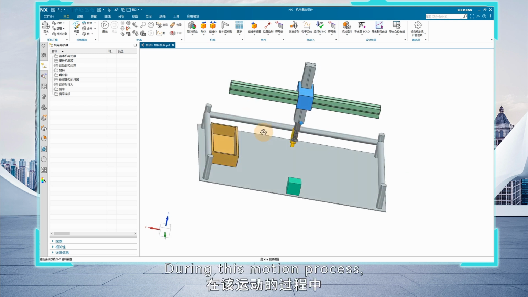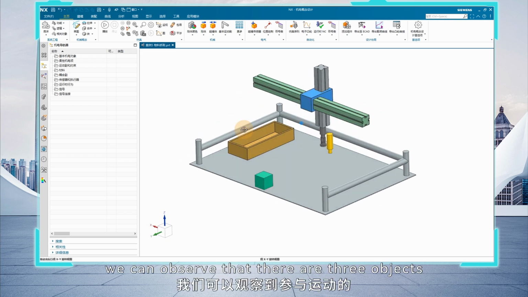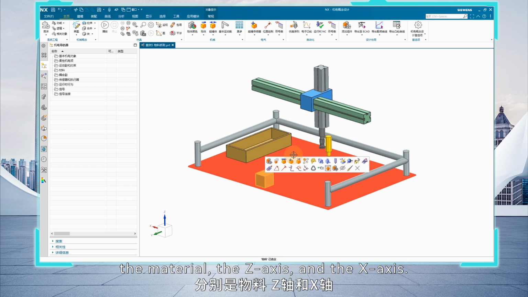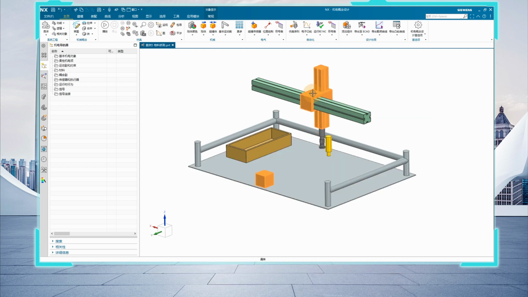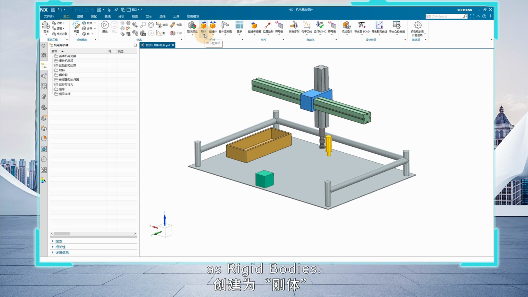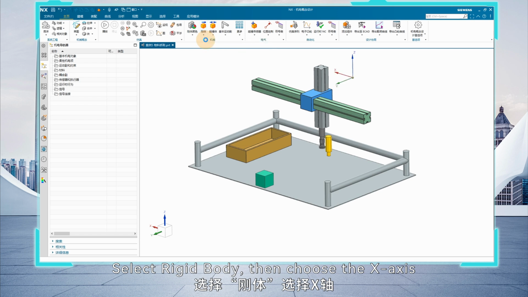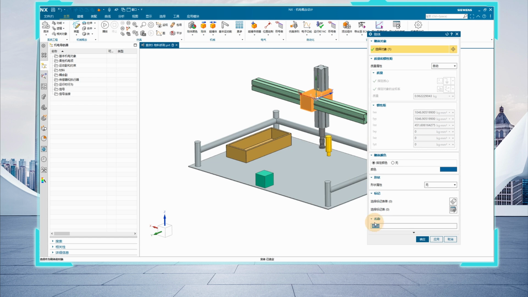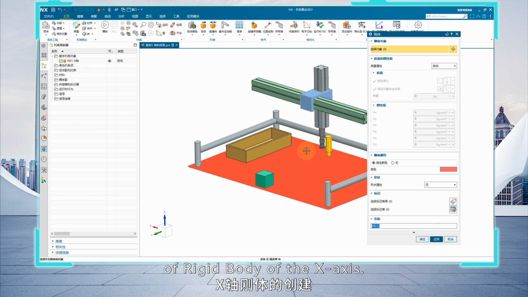During this motion process, we can observe that there are three objects involved in the movement: the material, the Z-axis, and the X-axis. Next, we create the three moving objects as rigid bodies. Select rigid body, then choose the X-axis and create it as a rigid body. Click Apply to complete the creation of rigid body of the X-axis.